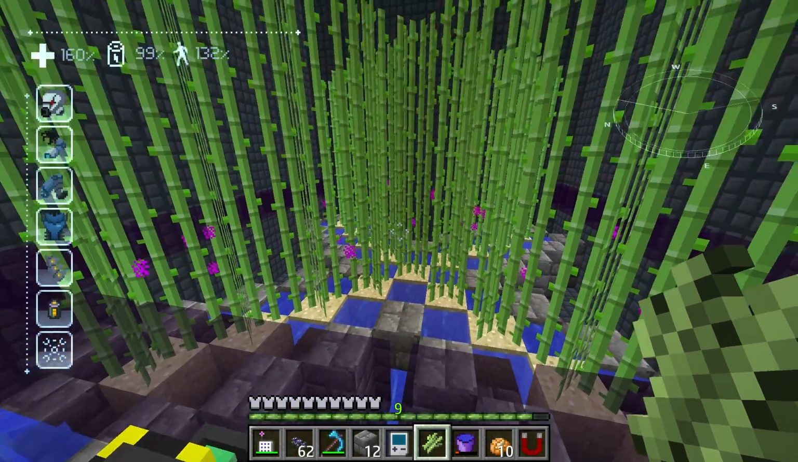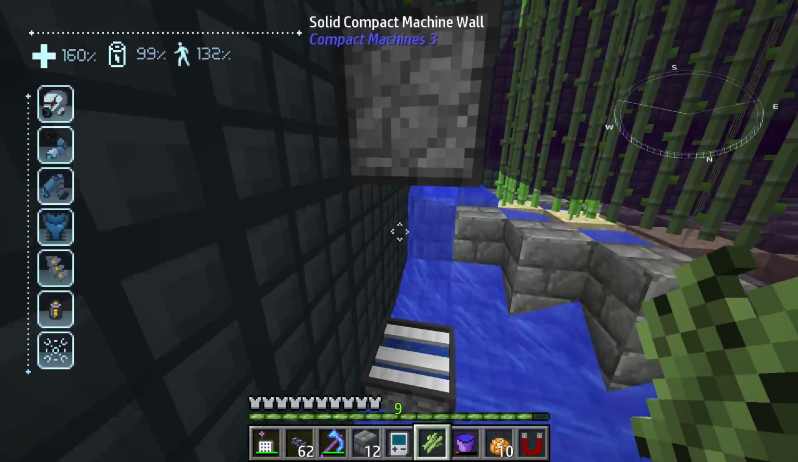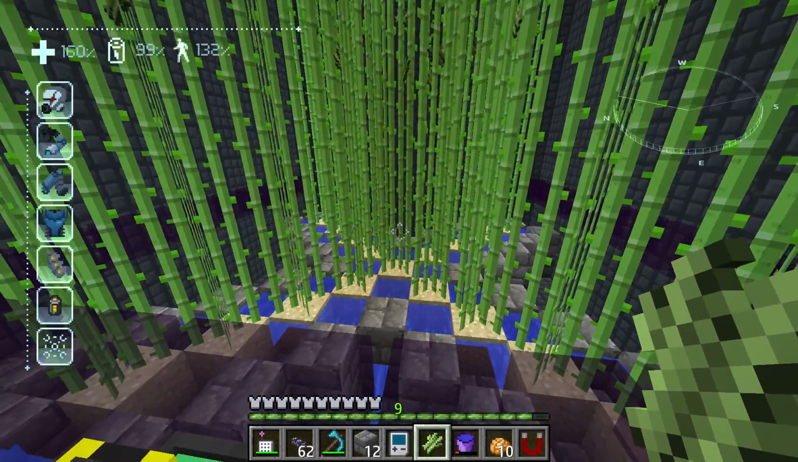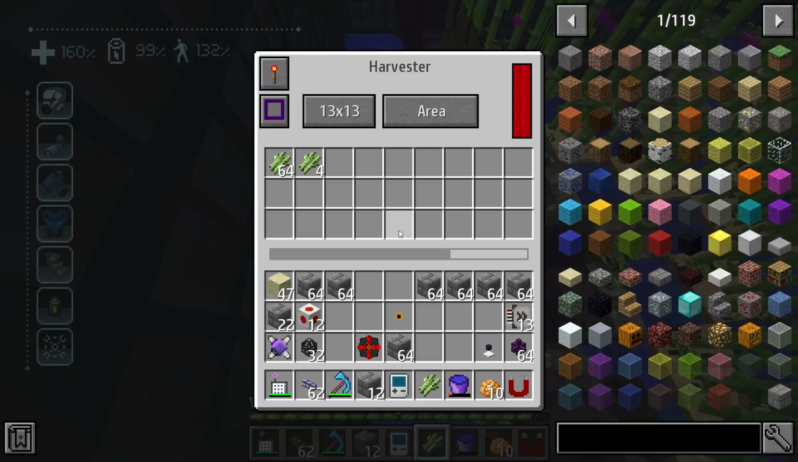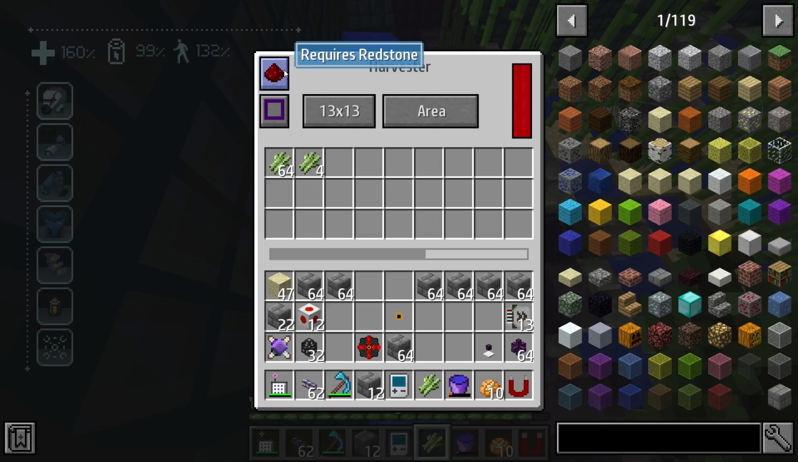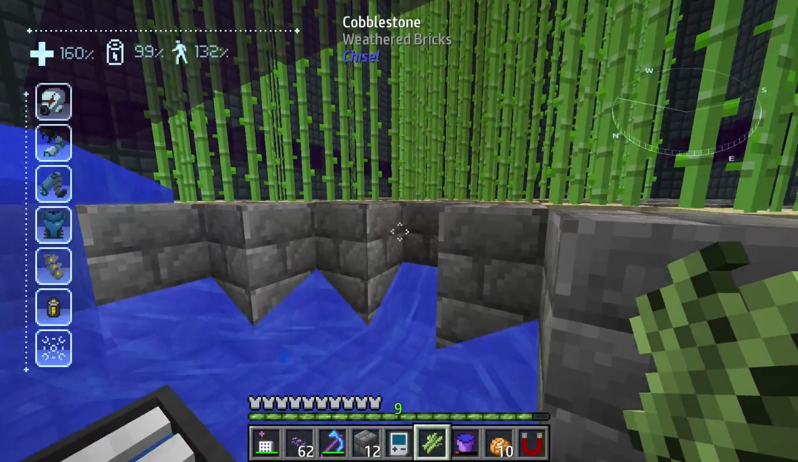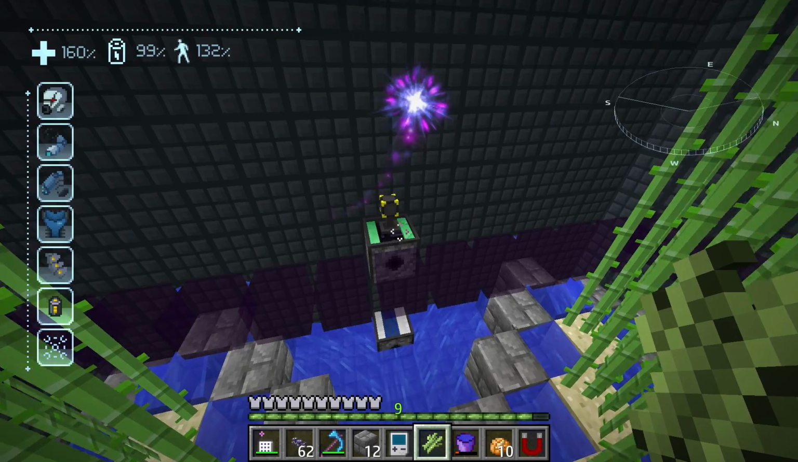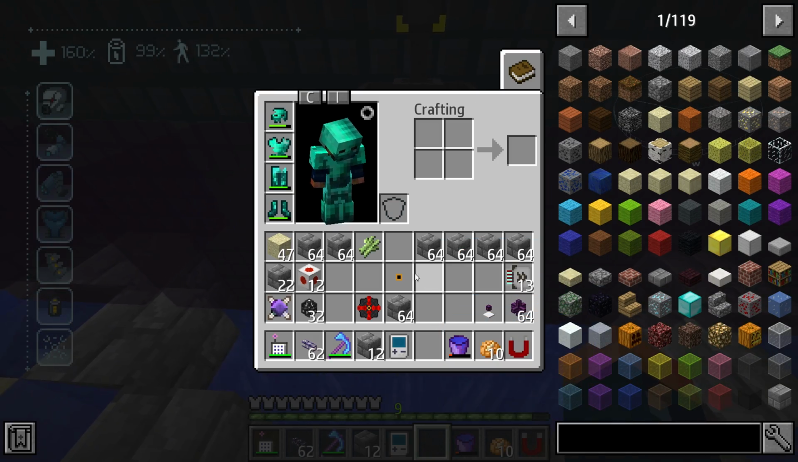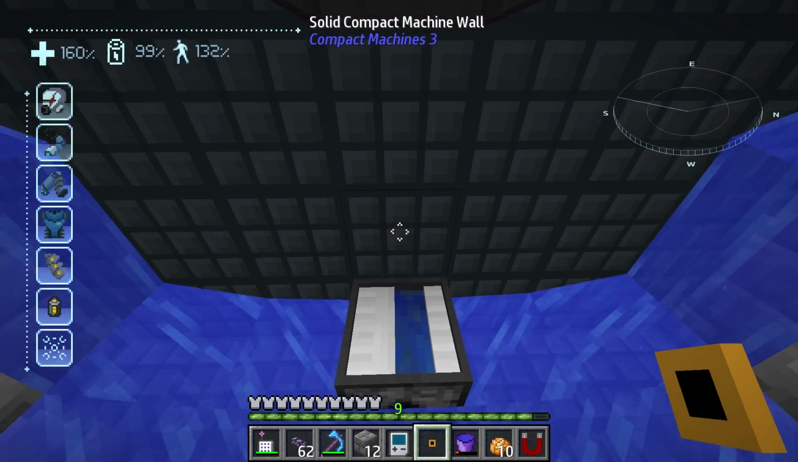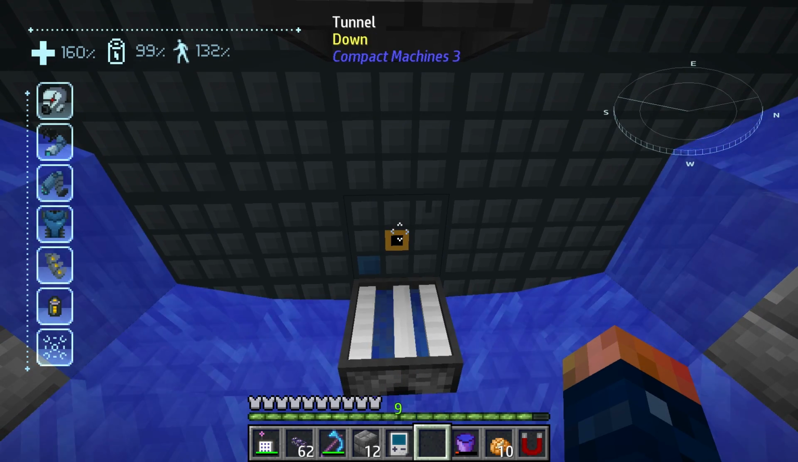Okay, so as you can see, it dropped, items got collected, and then it picked up some in its internal inventory, and it's going to keep doing this over and over again. Let's set that to redstone on, so that way we can shut it off temporarily, because I don't want to be in here while it's doing that. That is incredibly laggy. All right, so let's go ahead and set a tunnel so we can extract the items out of this bad boy.